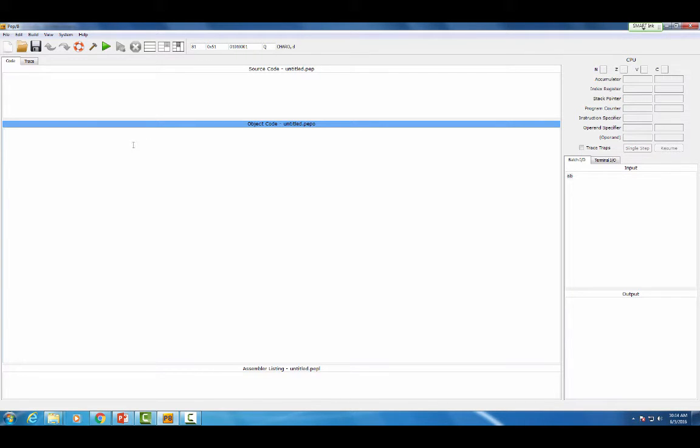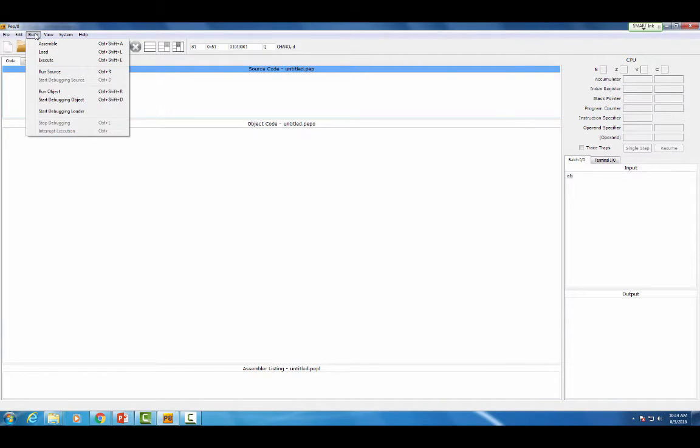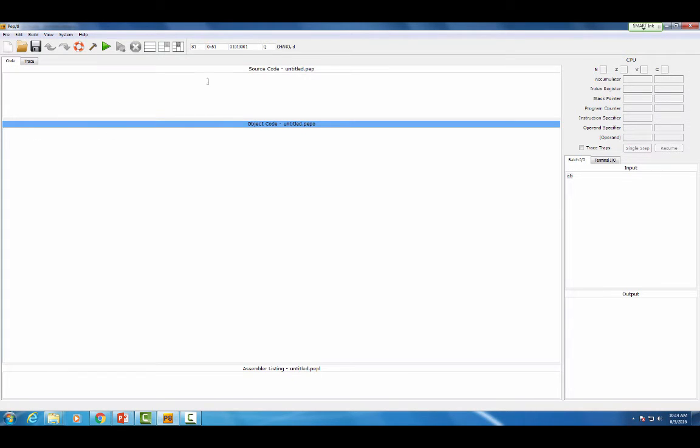A little bit about the user interface real quick. At the top, you can make a new document, you can save. These buttons here to assemble will turn assembly into machine code. We're not doing that yet. This thing to run, it'll run the source code, but we're not dealing with the source code yet. We will be using some debugging, but in order to do that, we're going to need to go through this build menu, and we're going to need to say to run or debug the object code itself.